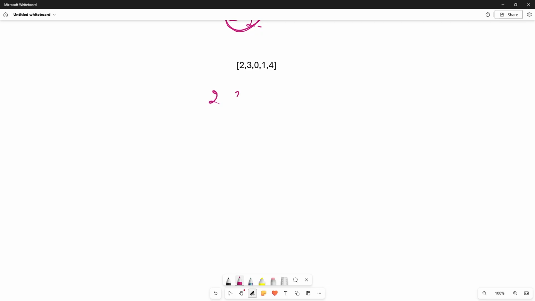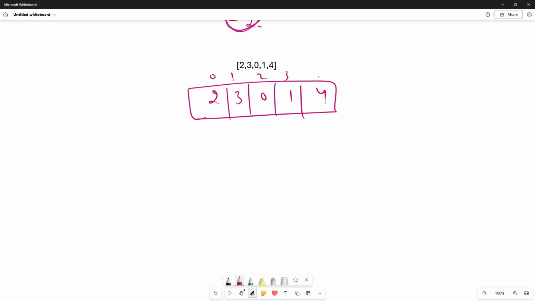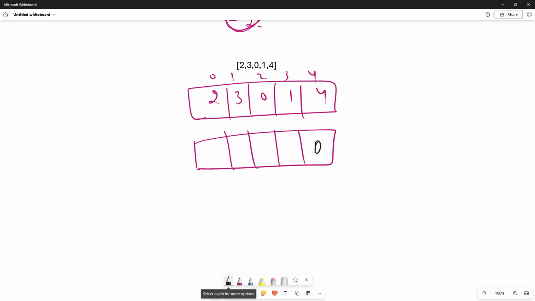So we have 2, 3, 0, 1 and 4, with indices 0, 1, 2, 3 and 4. From the last position it will always be 0. Now this position can take only a single jump, and in a single jump it asks the position how many jumps you took to reach the last index. So it says 0. So this position will require only 0 plus 1, which means only one jump to reach the last position. The one is this jump, and 0 jumps are taken by that position to reach itself.